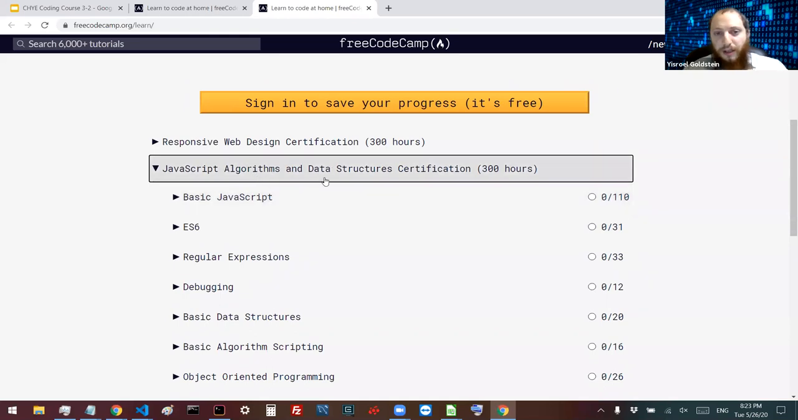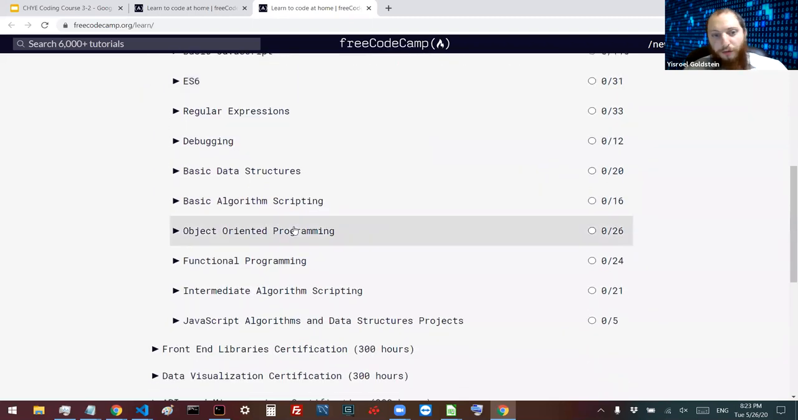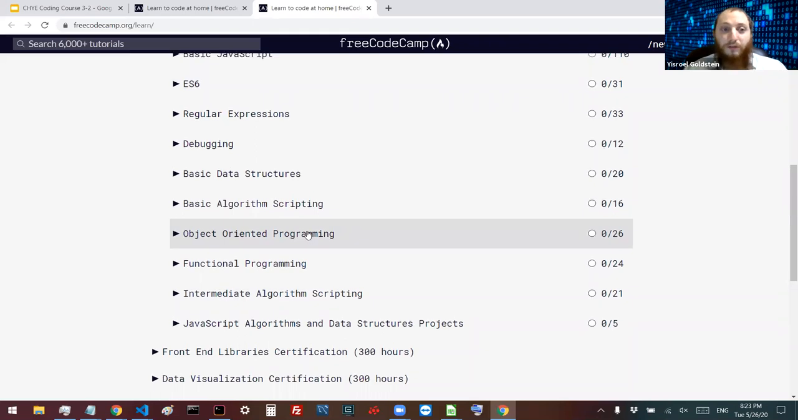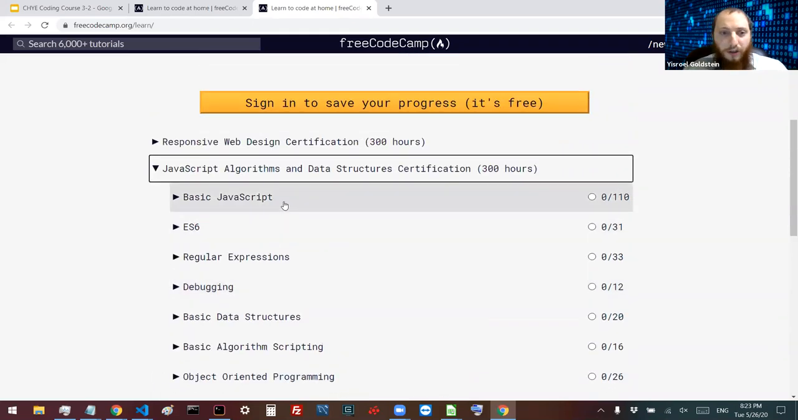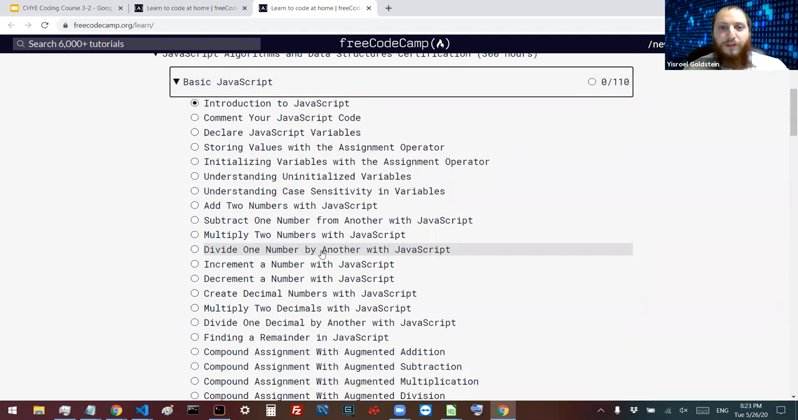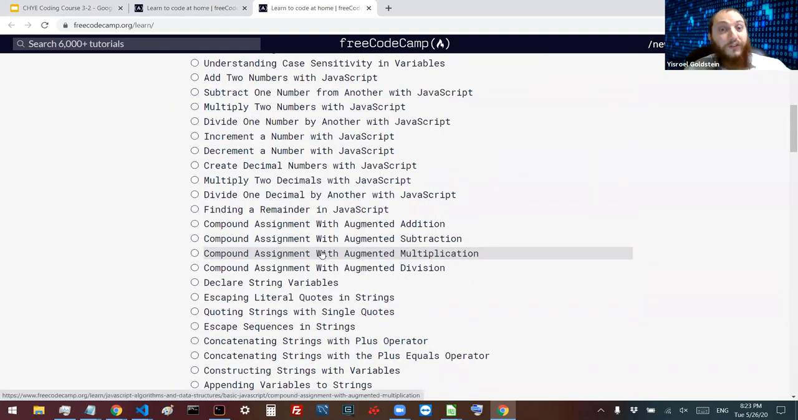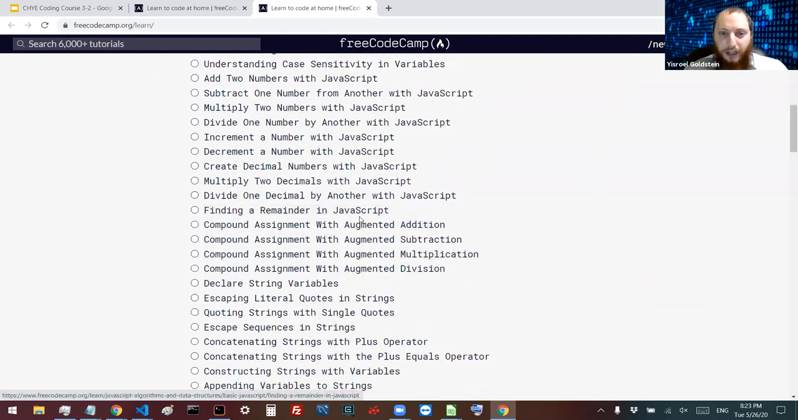JavaScript algorithms and data structures certification. And here you go through the full tutorial of learning basically JavaScript, which is what we're learning now. So why don't we actually jump through a bit of that now? As we're learning these concepts, let's see them through Free Code Camp.